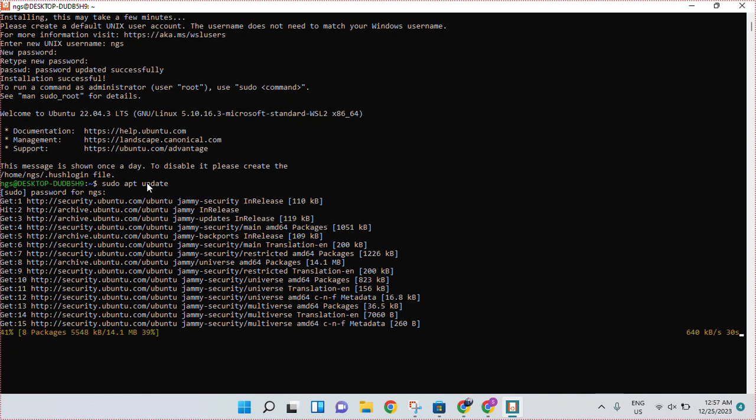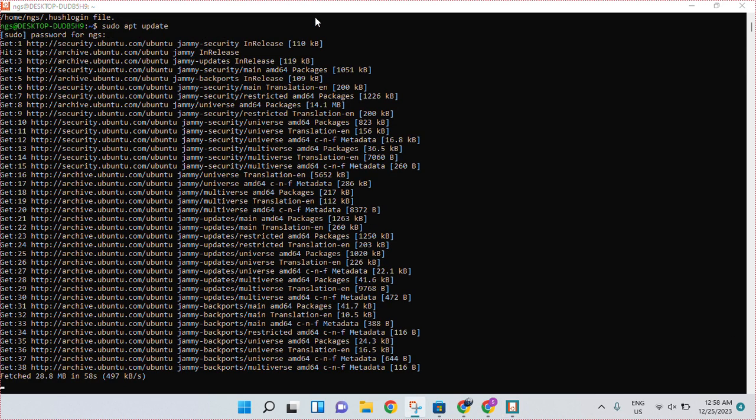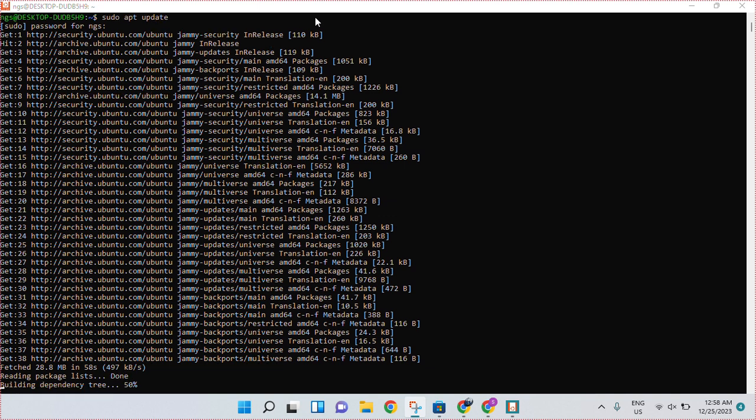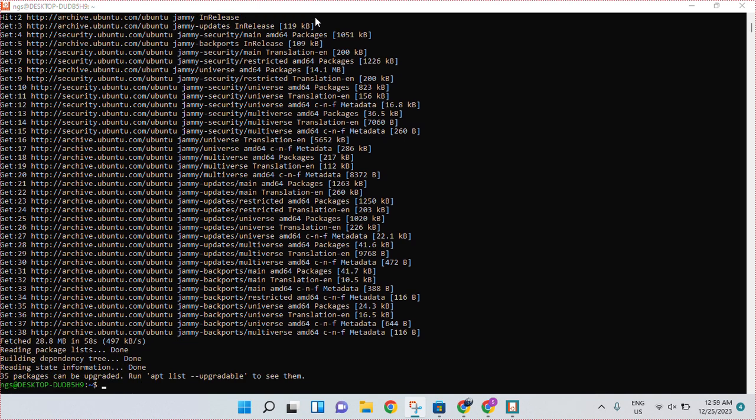For this, the command is sudo apt update, enter, and type your new password, that is NGS123, enter, and it started working. It will again take some time to complete updating.